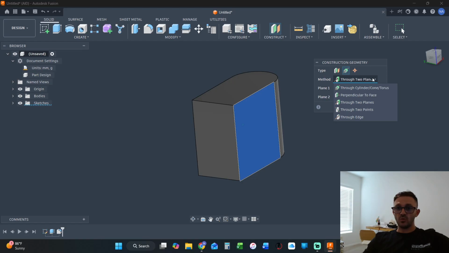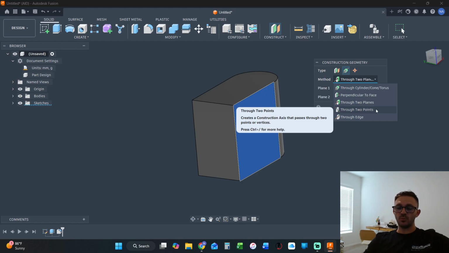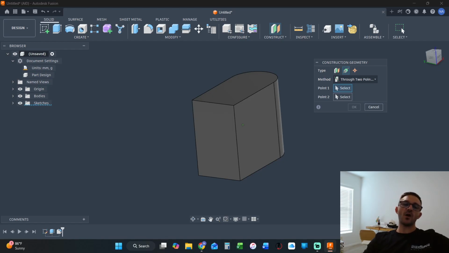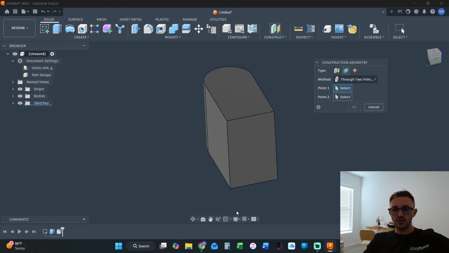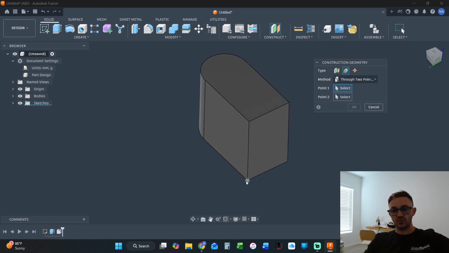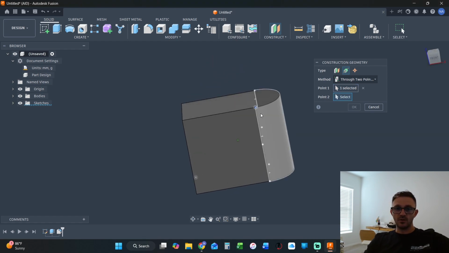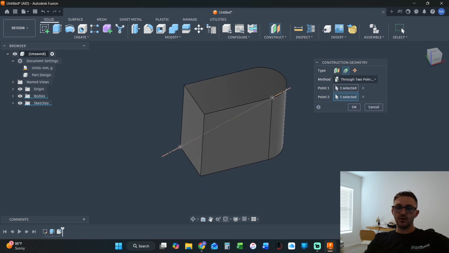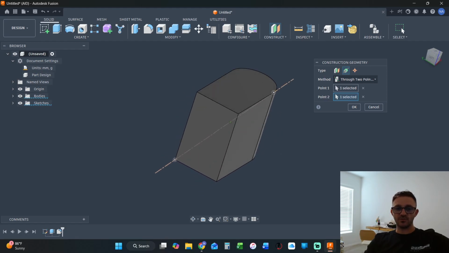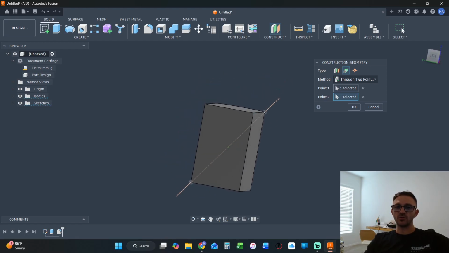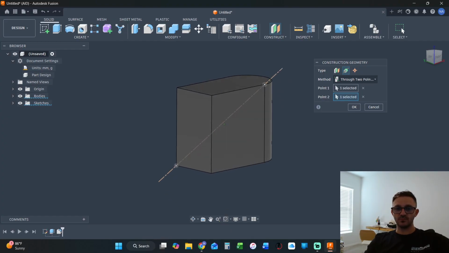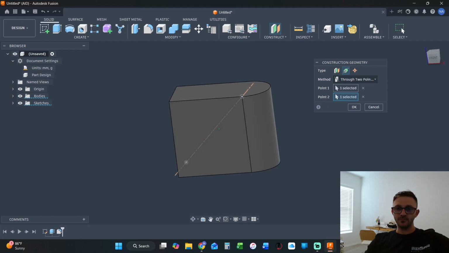And as we move through to those two planes, we're going to go through 2 points. And this is probably the most intuitive and probably the way everyone knows how to draw a line, because our geometry teachers drilled this into our minds as young children. Just click 2 points, and now you have an axis or a line drawn through any 2 points you can select.